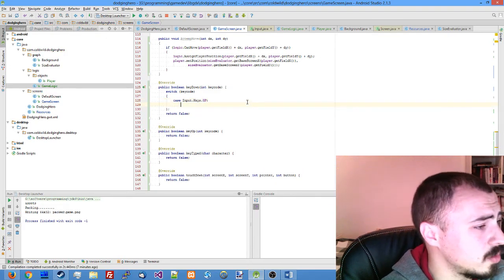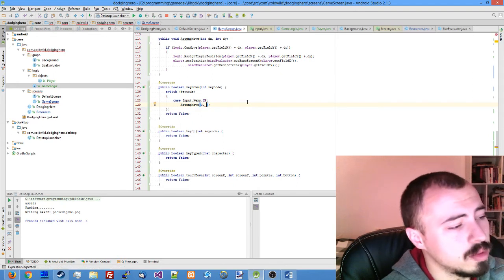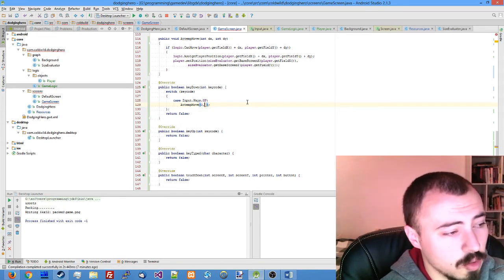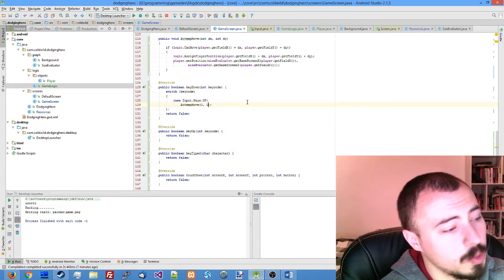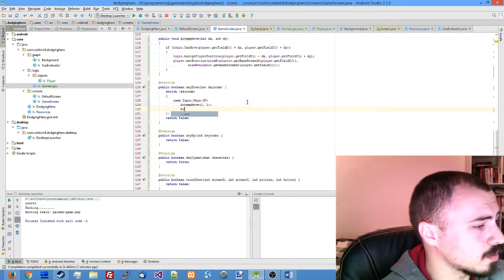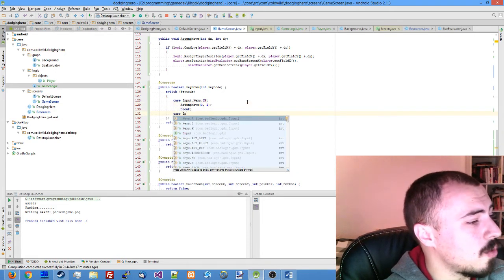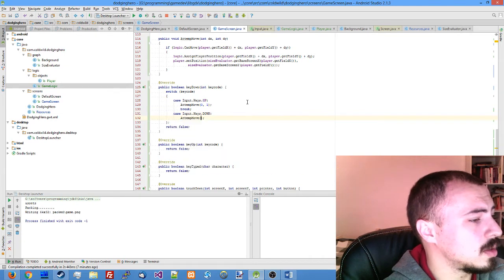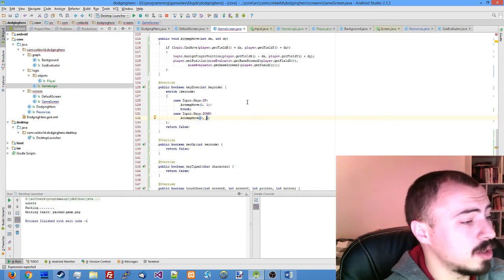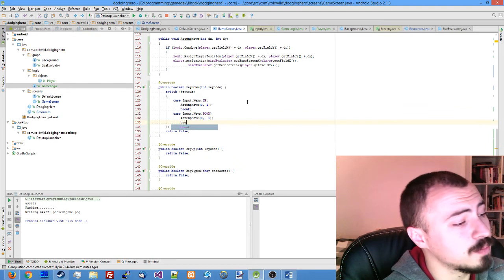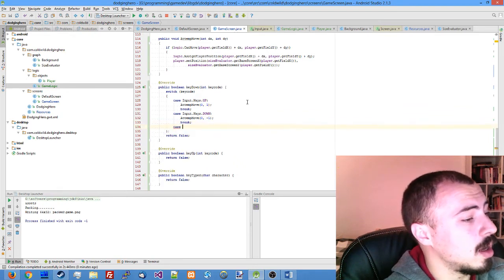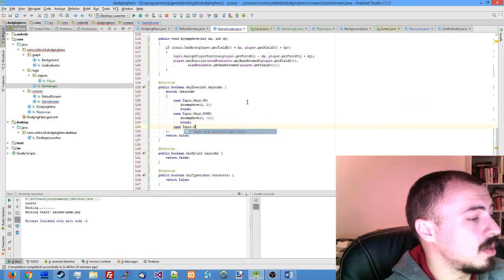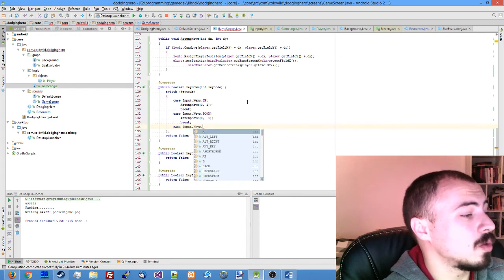So in case we press up, let's attemptMove. The horizontal change is 0, but we're going up, so we're increasing y by 1. Let's do the same for the other movements. For down, attemptMove, we do not change the horizontal, but we reduce the vertical coordinate. And the same thing for our horizontal coordinates.